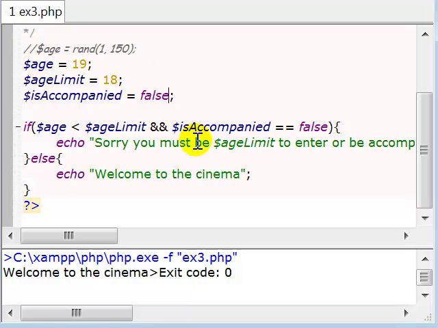That's basically our program. Another way we could write this is to say "is not accompanied". That's semantically equivalent. Use the not operator here instead, because is accompanied is either going to be true or false, and we just want them to be not accompanied. So we just need to negate that, which is exactly equivalent to this equals false.